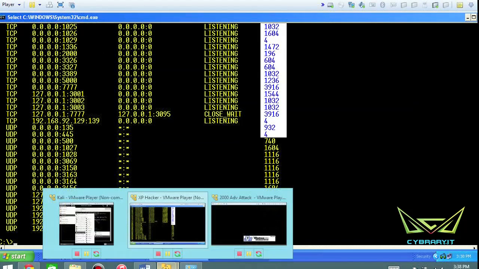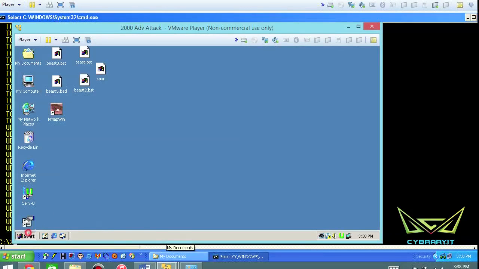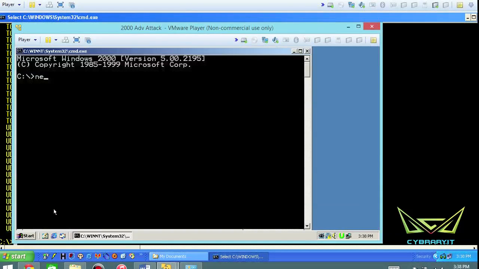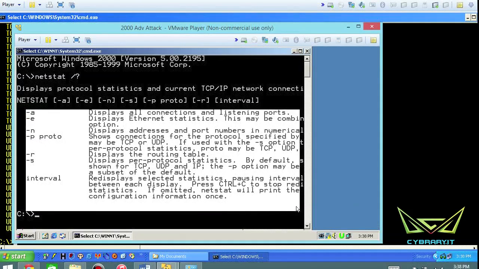Now I'm going to switch over to another system and just show you this so you can get a comparison. This is a Windows 2000 server. I use this as a test VM. Let's do a netstat /? here. You can see that this does not have the binary option either. You're only going to get that on, I believe, Windows 2003 and later.